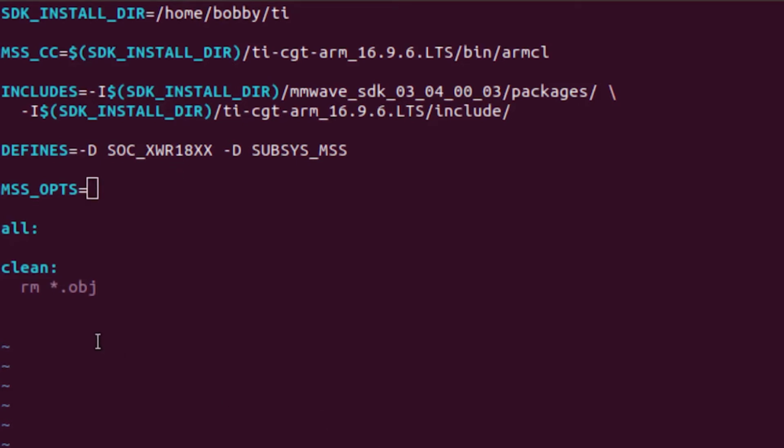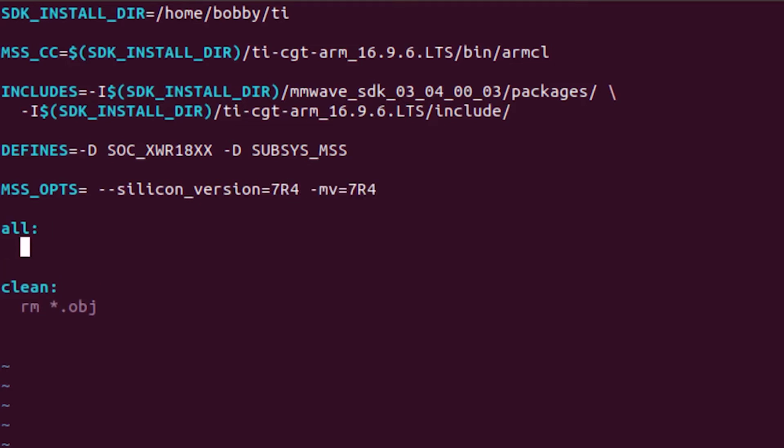And then right here, we're going to need to add some compiler options, basically just telling the compiler what chip we're using. And so here is the silicon version. And now we'll just go ahead and add this all to our all target. So we want the compiler, the includes, the defines, and the options.